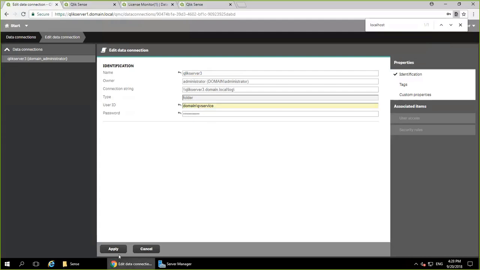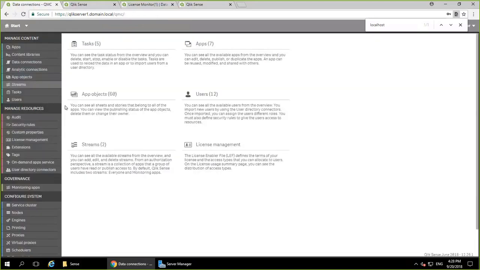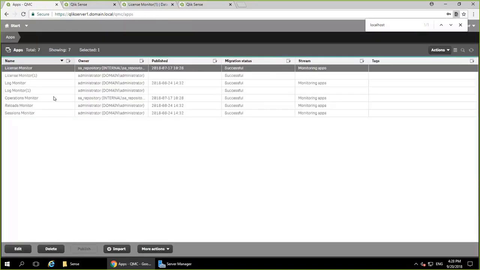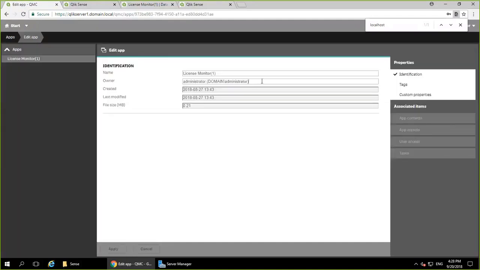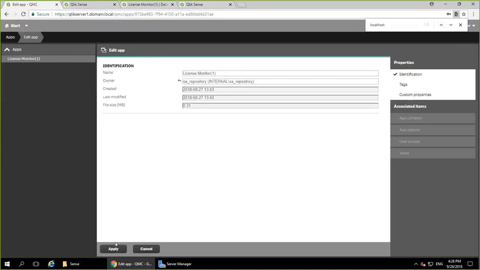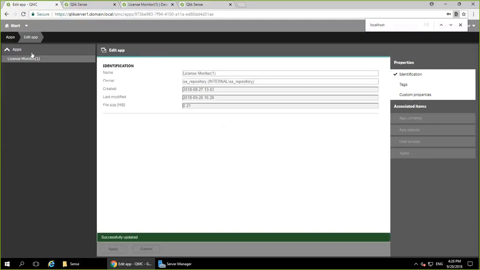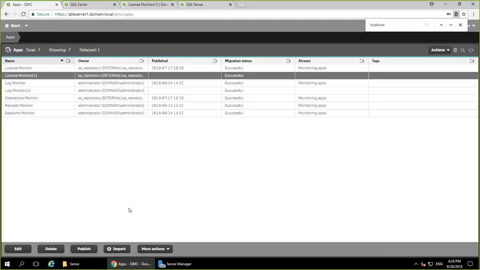Okay, so now I've made that. We can now publish our application. And I'm also going to change the owner of the application, so this becomes SA repository. And I'm going to publish it with a slightly different name, just so we can check that it worked correctly.